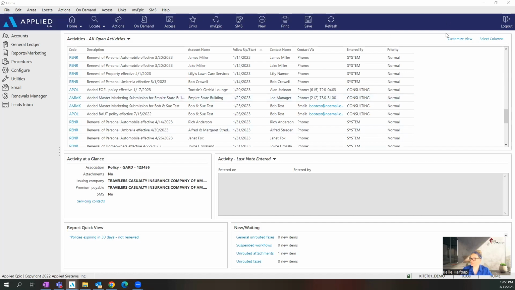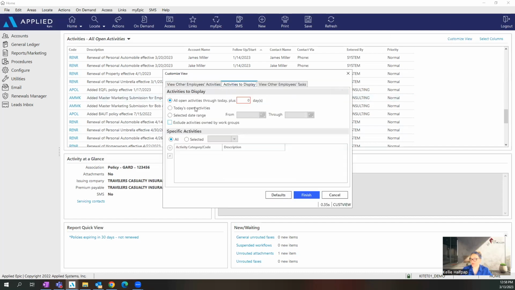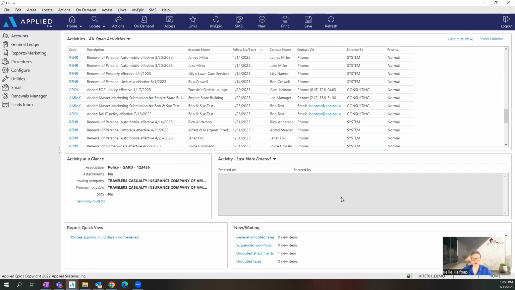You can customize your view to show only today's open activities or a selected date range, allowing you to work through and prioritize by what's most important. If there are activities that you know you're not going to get to that day, push the follow-up date to another day as long as they are not urgent. Again, keeping your home screen as clean as possible will help prioritize what needs to get done in a day and cut down on the anxiety of seeing so many things open that you aren't sure need to be followed up on or just closed.